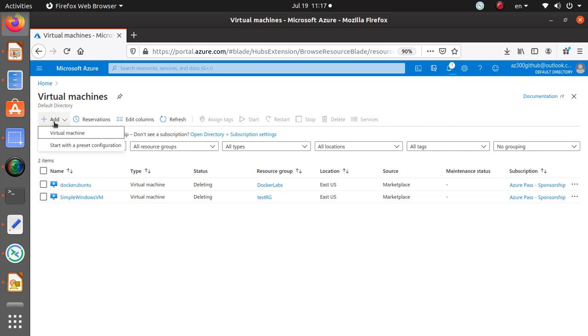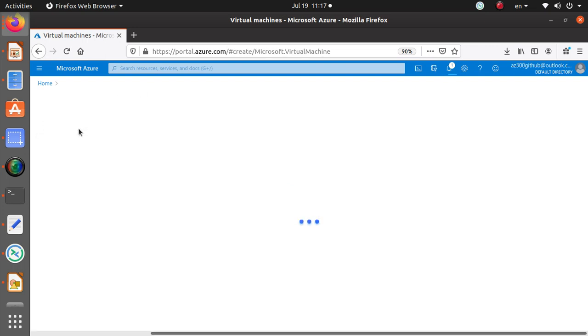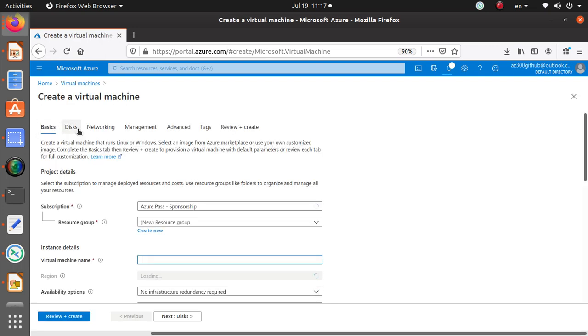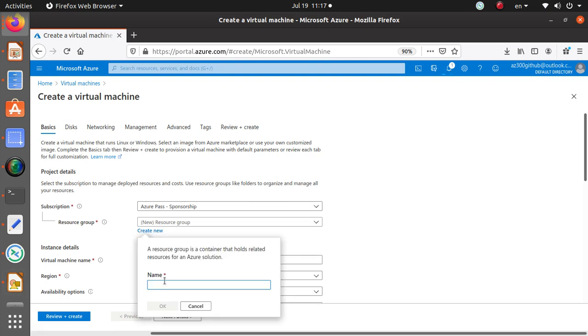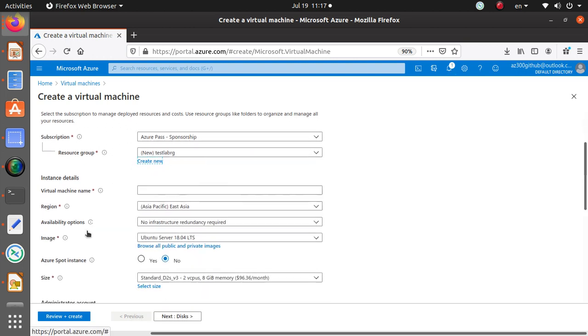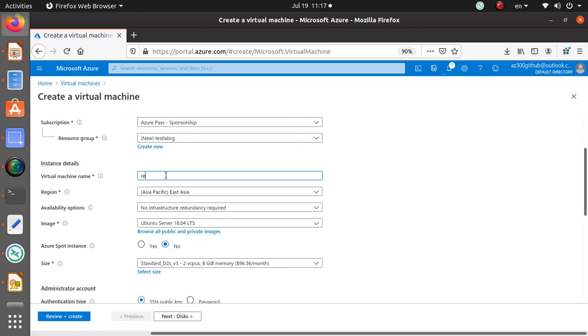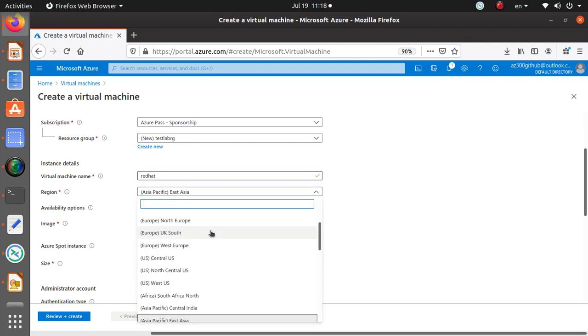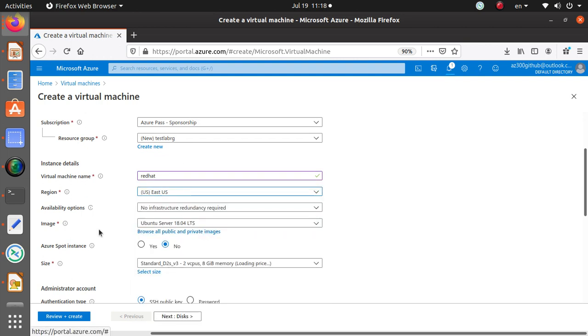All I need to do is click add and click a new virtual machine, and this experience is exactly the same. So I can create a new resource group, test lab RG. It's a new resource group that I'm just going to create to deploy. So let's call it Red Hat, and let's deploy it to my favorite location, AWS.